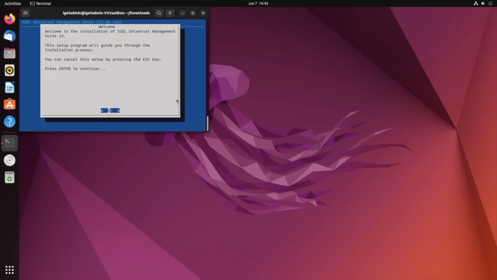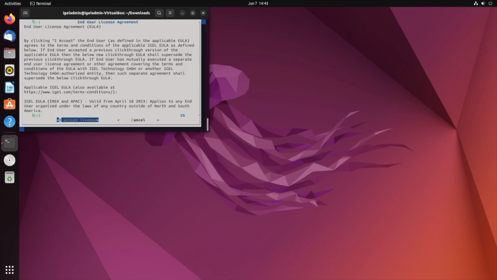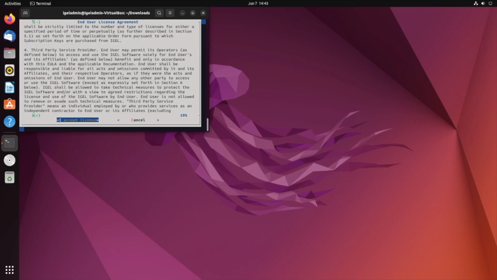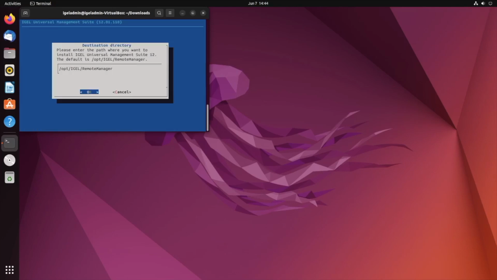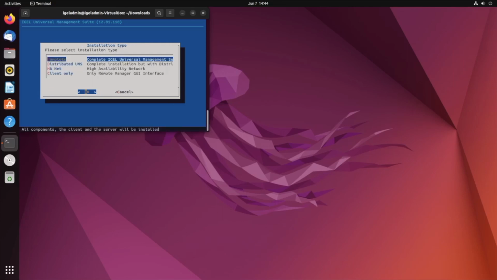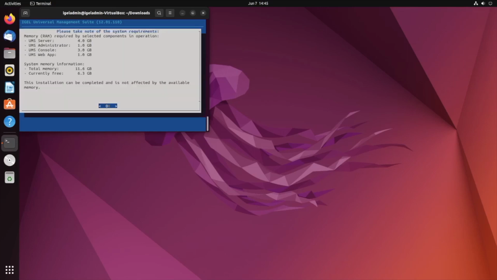I will then select OK to proceed. I will accept the user licensing agreement. I will now define the default directory for the UMS installation. I'm going to select the complete installation of all UMS components, and I will install the UMS web app. You can go ahead and hit OK to proceed.